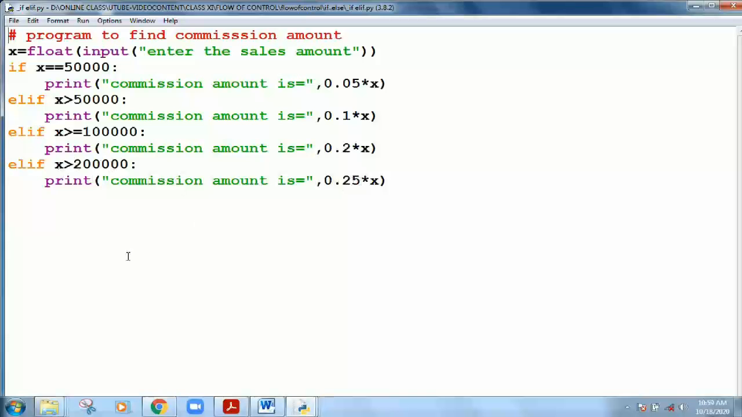If the sales amount is rupees 50,000, your commission is 5%. If it is greater than 50,000, then your commission is 10%. If it is greater than 1 lakh, then it is 0.20. If it is greater than 2 lakh, then it is 0.20. And in this way you have checked one by one, and only one if statement will be executed. Let me run this program.